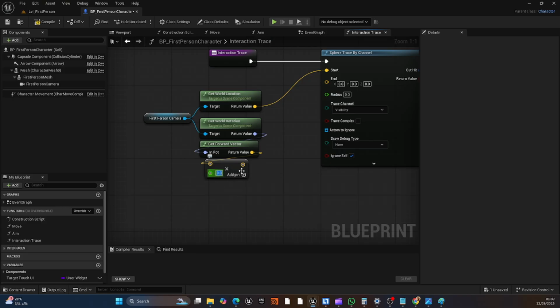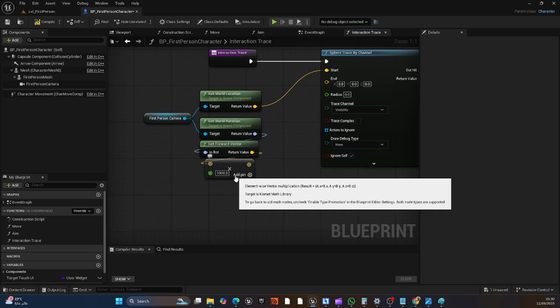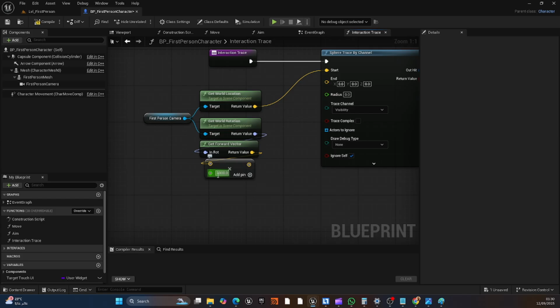What is the multiplication doing here? Basically, the multiplication is exactly here in this part is the length. So if I multiply it by 500, it's going to be giving me a length of 500. If I multiply it by 1000, it's going to give me a length for the line trace of 1000 exactly. So I'm going to use 1000 for now, and edit.